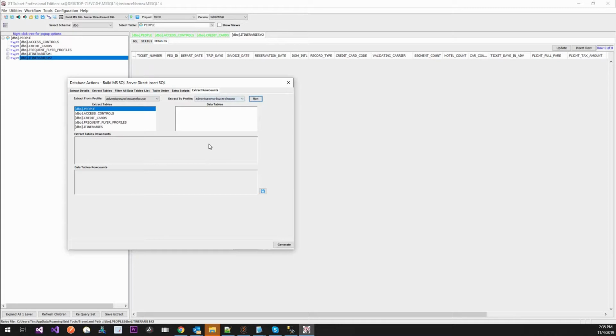Oh, okay, we'll do that later. But yes, you can get I need travel and extract from profile, travel, and then I can run it. But I don't really want to do that right now. Well, I'm afraid it'd take a long time, is what I'm afraid of. So let's just go ahead and say generate, and we'll do that later.